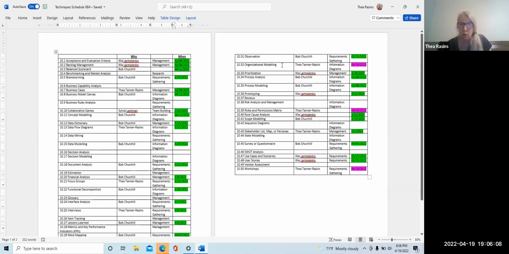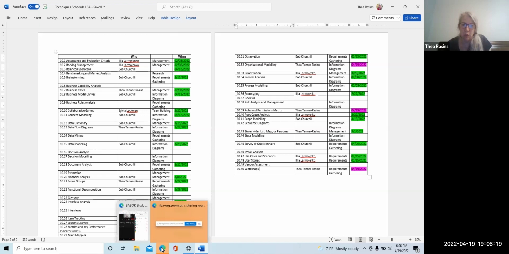Today, we're going to go over organizational modeling. Then we're going to go over the rules and permissions matrix. And then I'm going to dive into workshops, which is a bit more intense. Before we get started, does anyone have any questions?